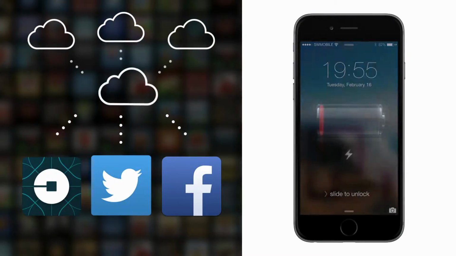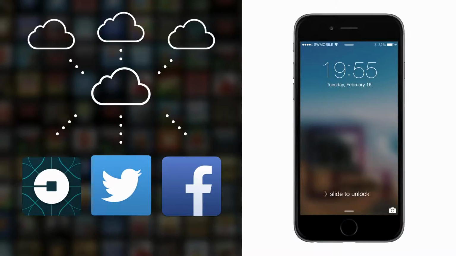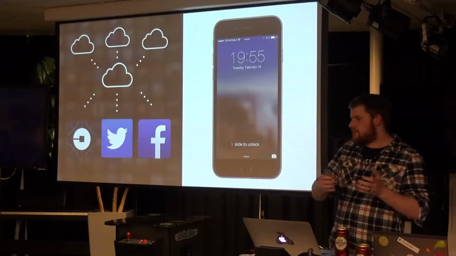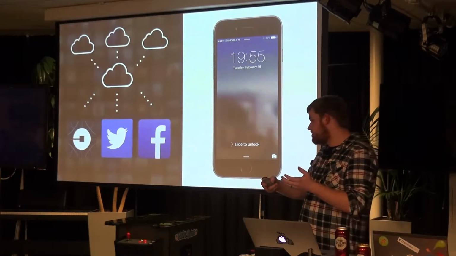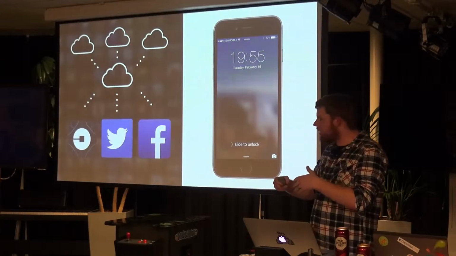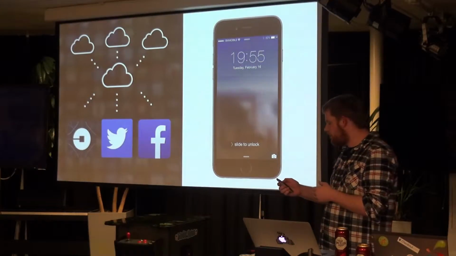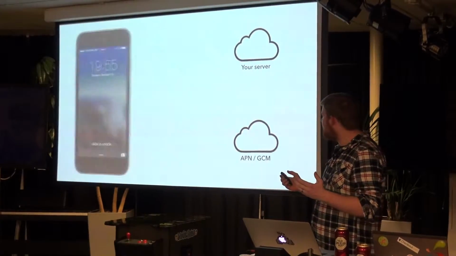So the whole point of push notifications is it allows you to have one persistent IP connection over to APNs, Apple's push notification service, or to GCM, Google Cloud Messaging. So one connection to the cloud, and then obviously your battery's going to be fine.